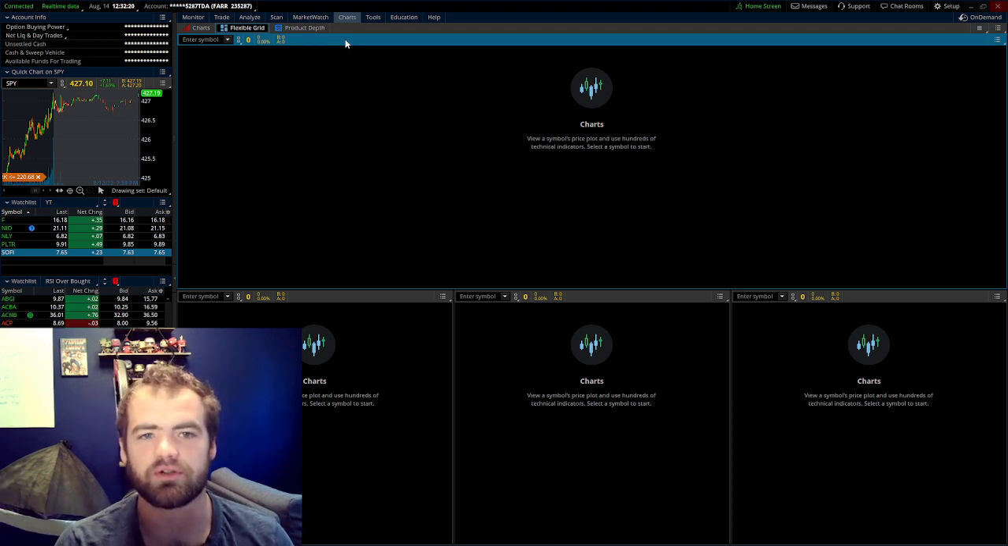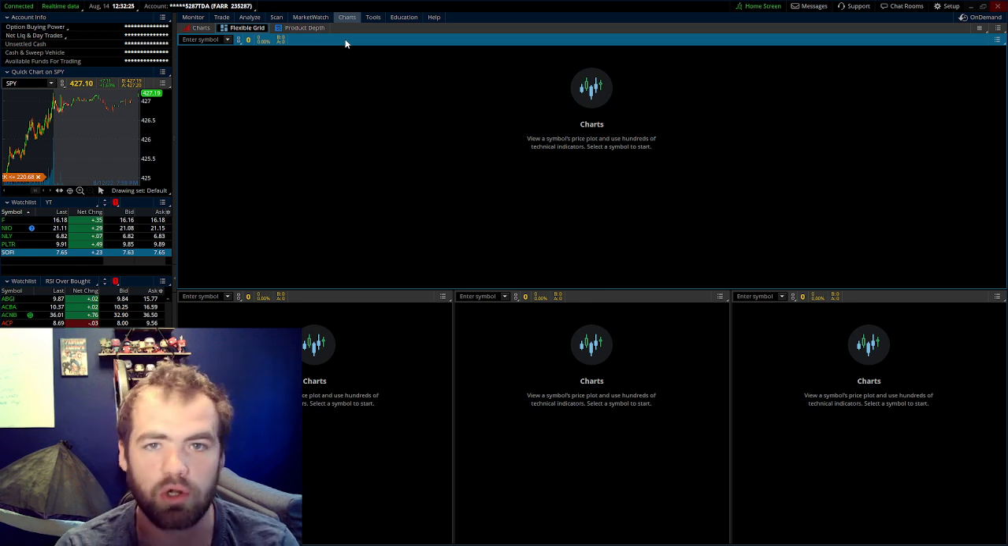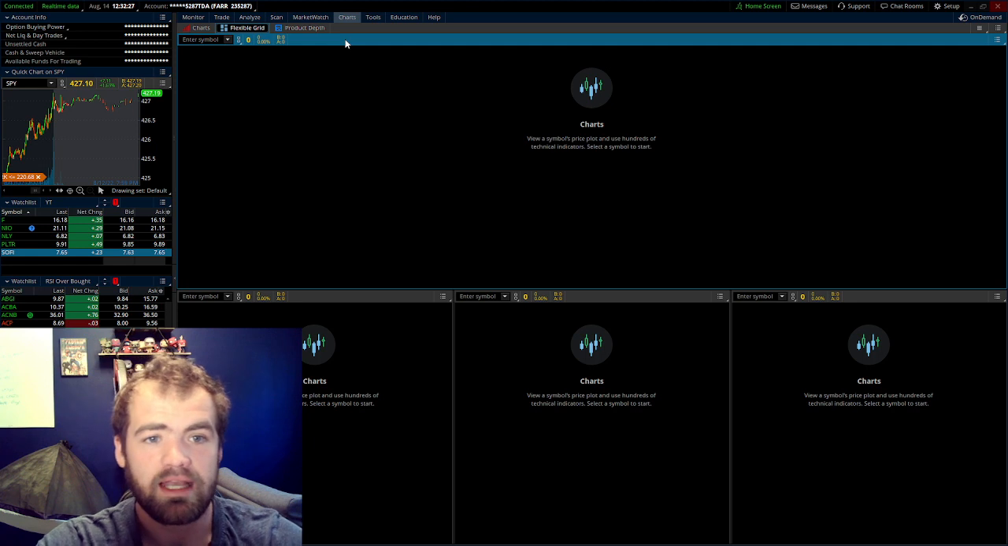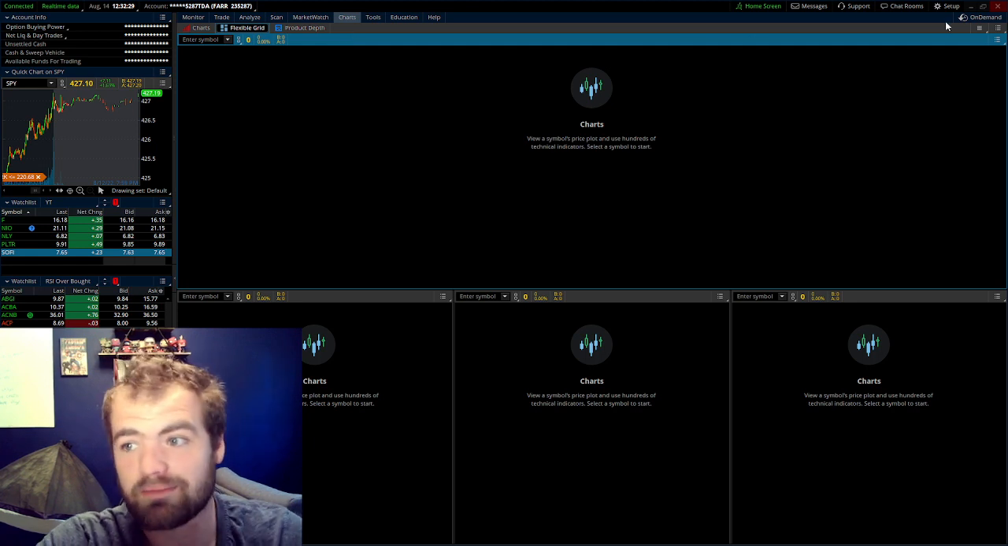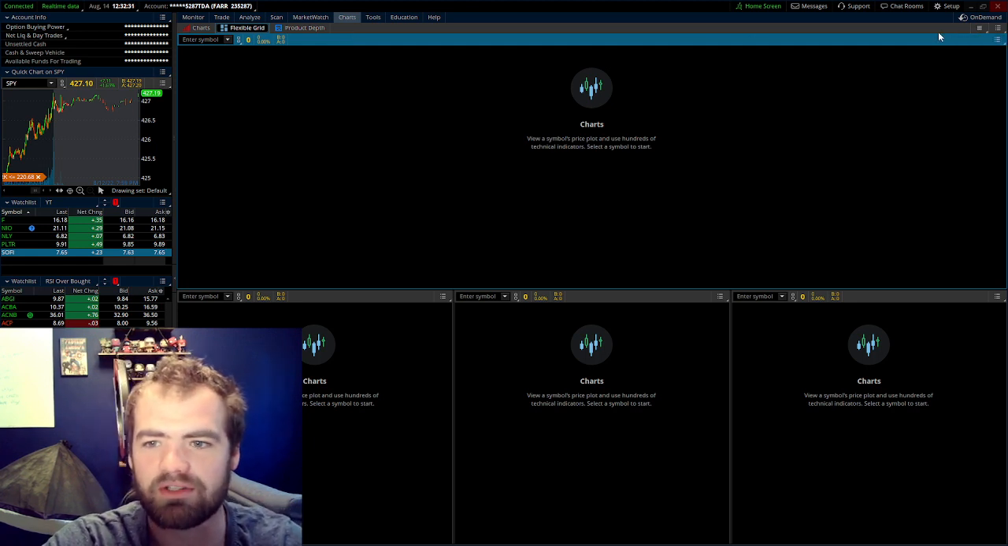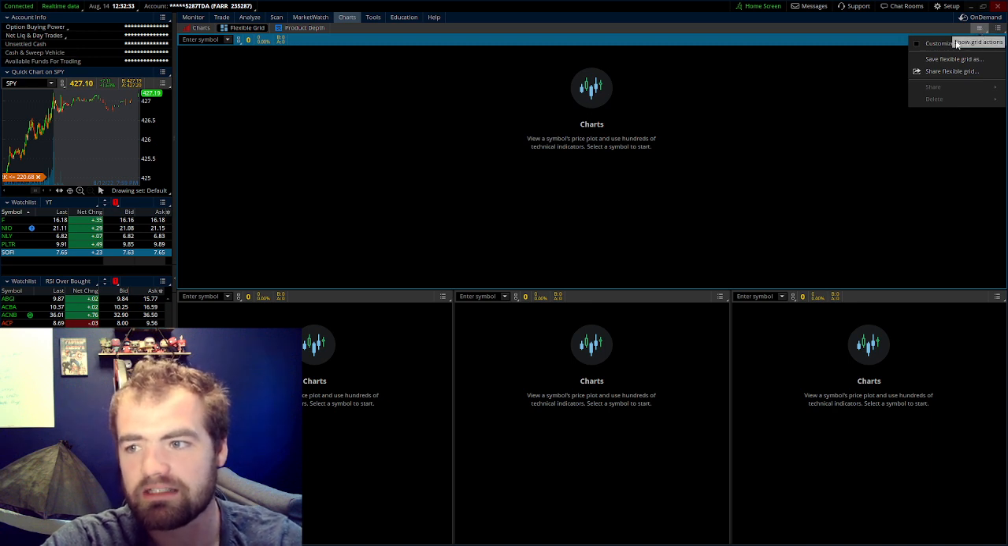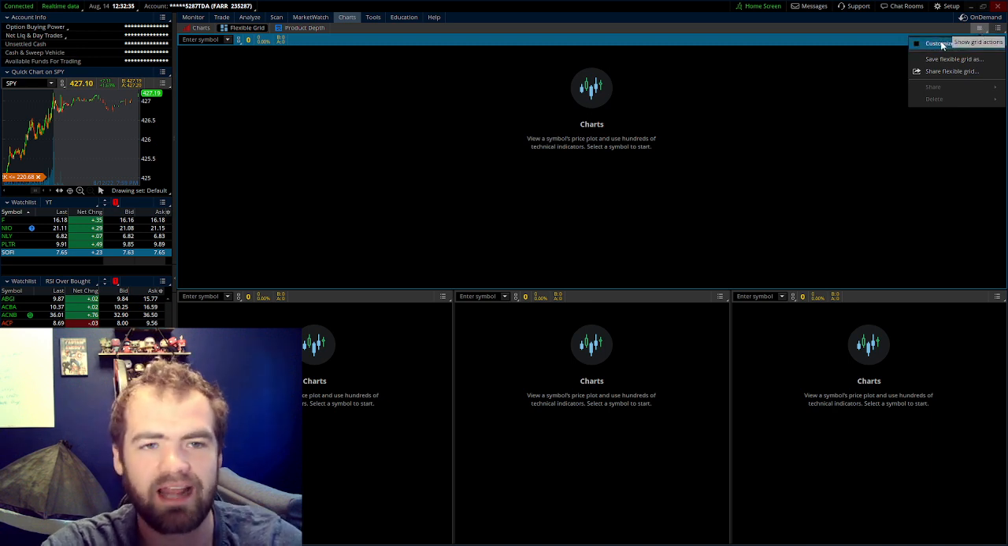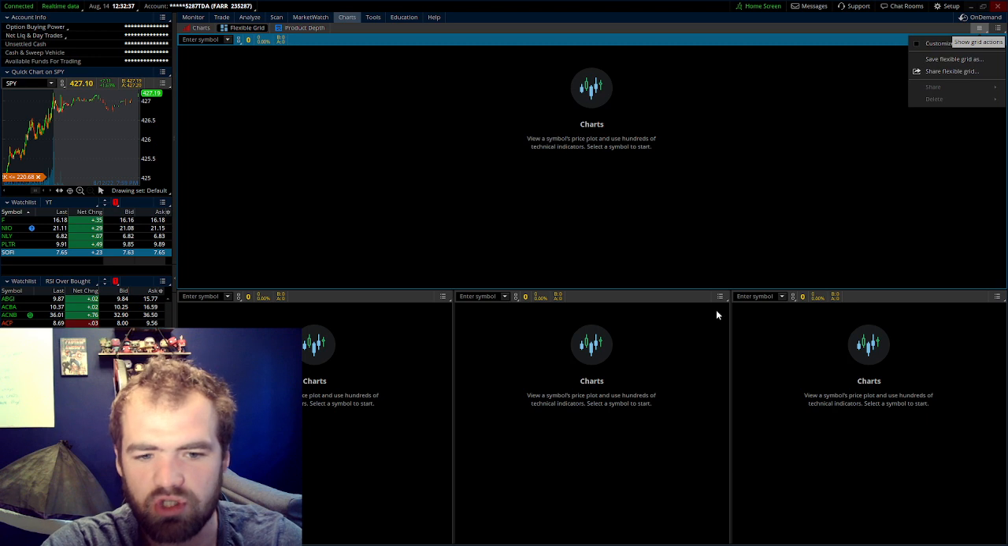Like I mentioned earlier, if you're a day trader, you're going to have a different chart layout than somebody that's a long-term investor or a swing trader. So let's go ahead and create some cool stuff. What you're going to want to do is click this grid thing. This is how you can customize all of the different charts in here.